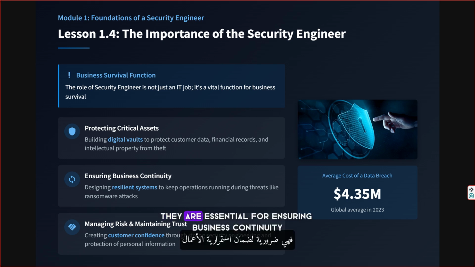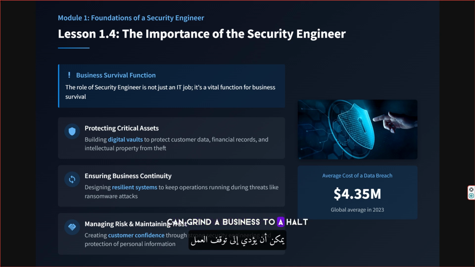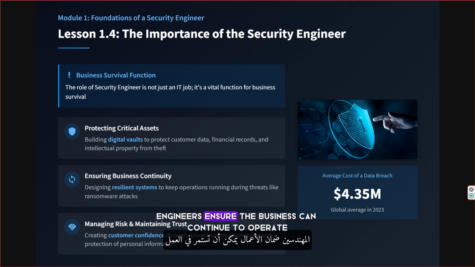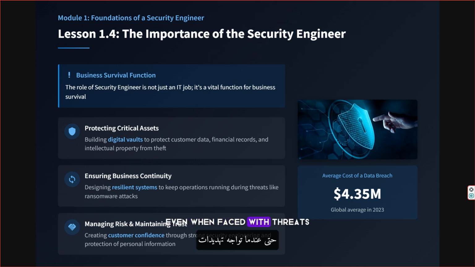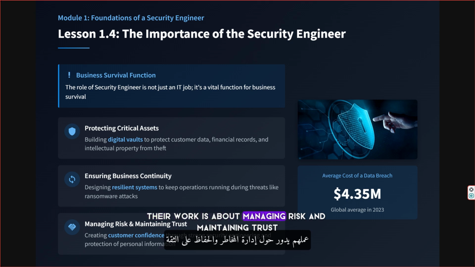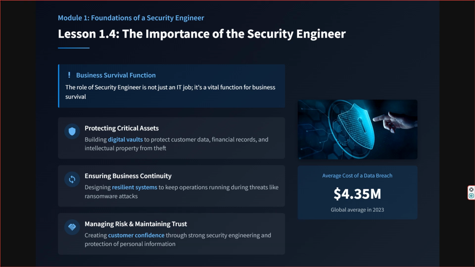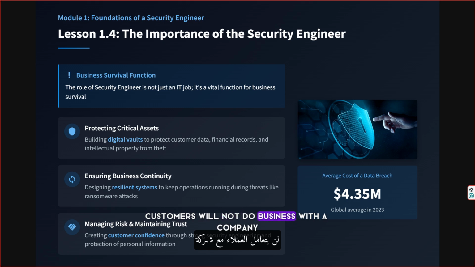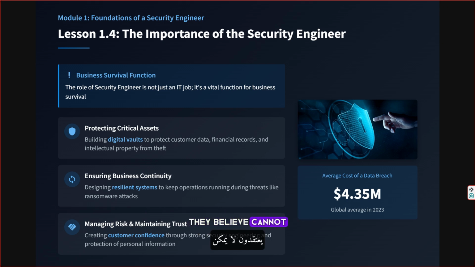Second, they are essential for ensuring business continuity. A major security breach, like a ransomware attack, can grind a business to a halt. By designing resilient systems, engineers ensure the business can continue to operate even when faced with threats. Finally, their work is about managing risk and maintaining trust. Customers will not do business with a company they believe cannot protect their personal information.